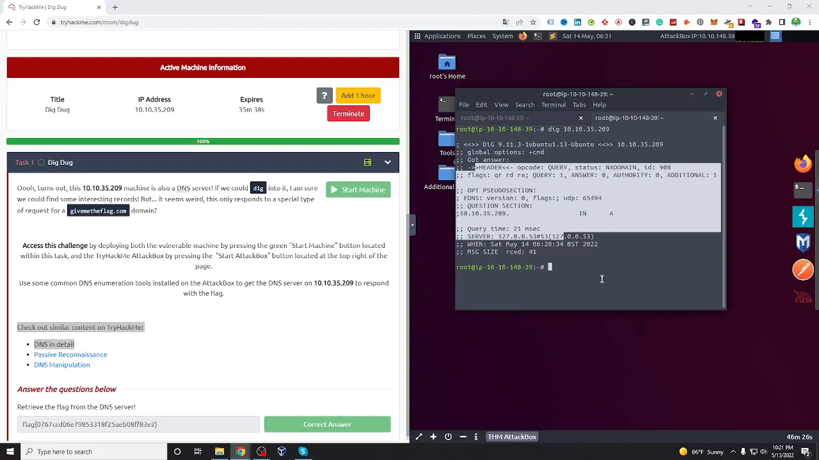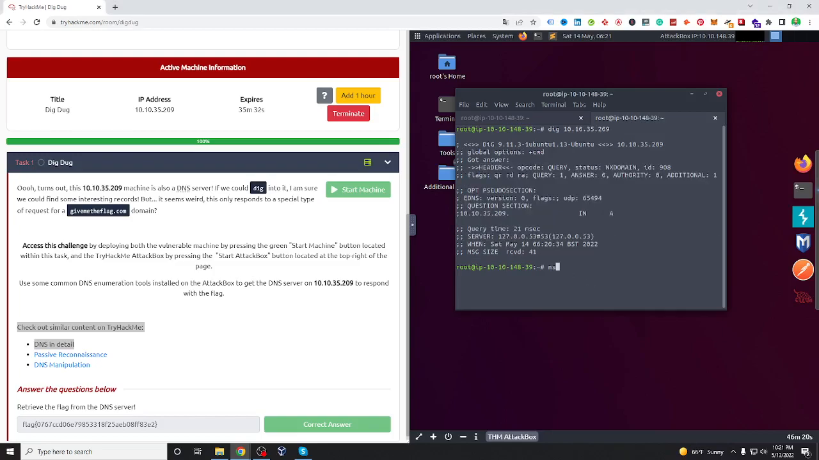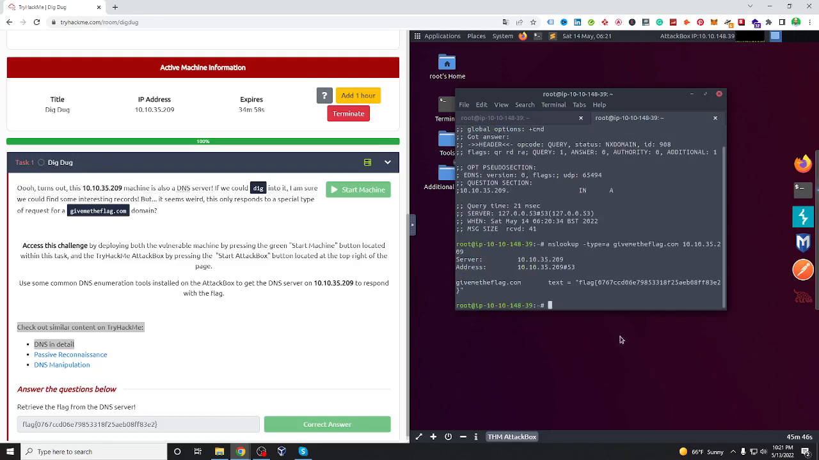And how I did it: I use nslookup, nslookup -type=a givemetheflag.com and write our IP address, 10.10.35.209. Here we go, we have our flag.